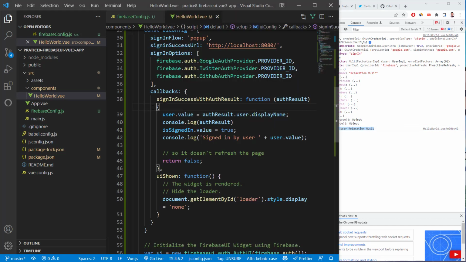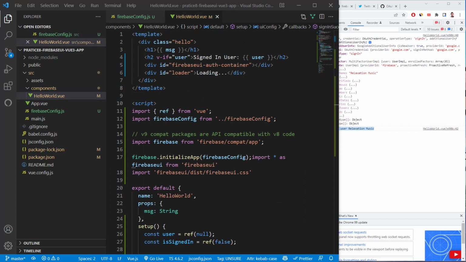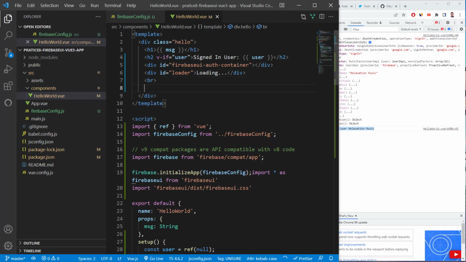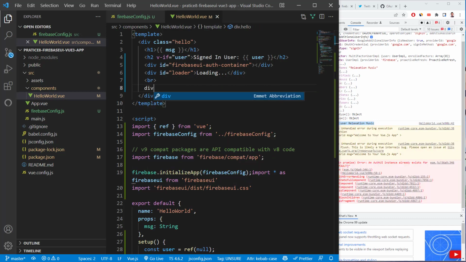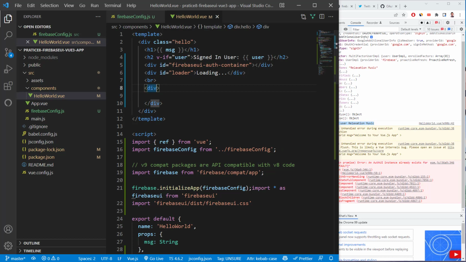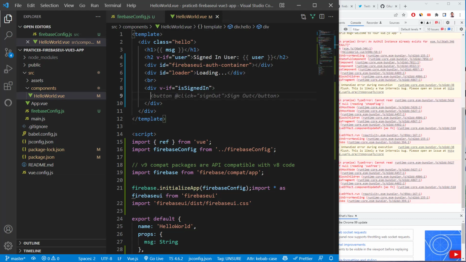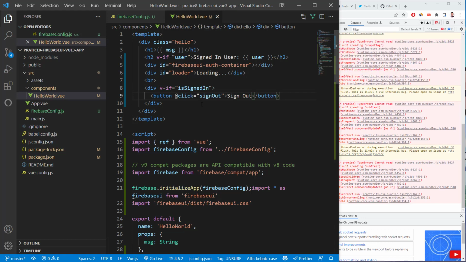Now let's create the log out button. So I'm going to do br, div, if signed in is true, is signed in, then we want to show the log out button. So at click, I'm just gonna say handle sign out.